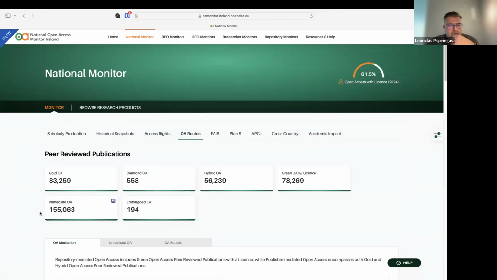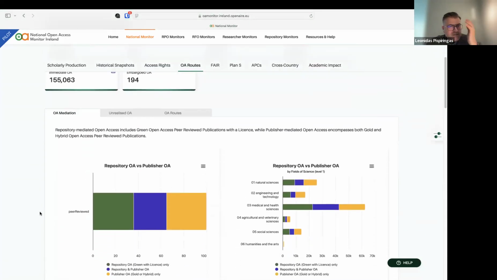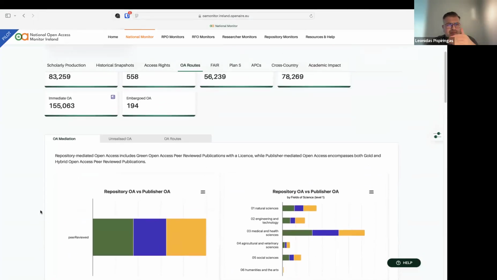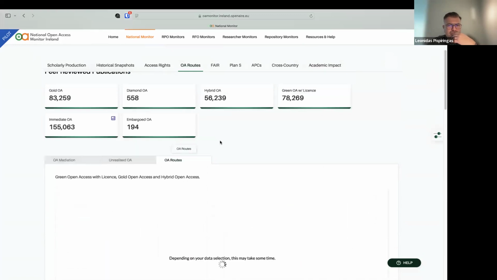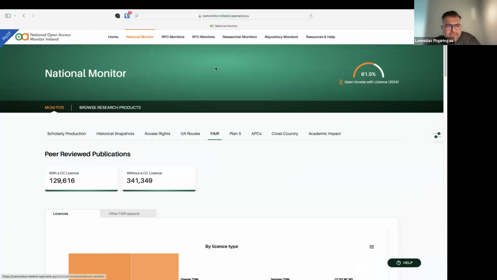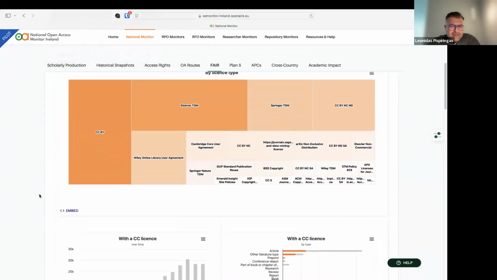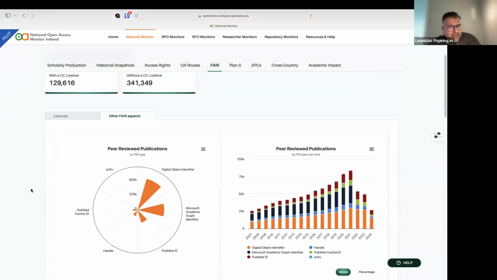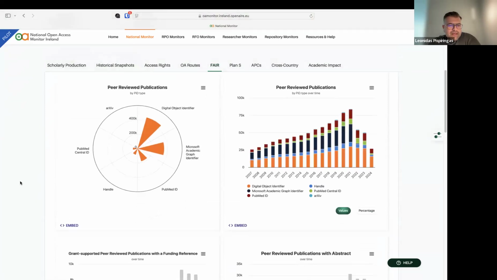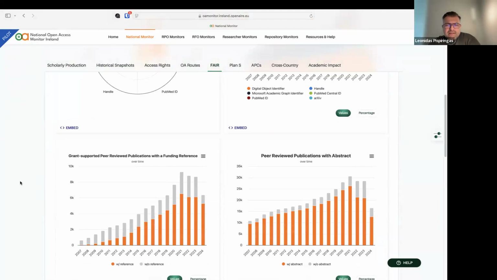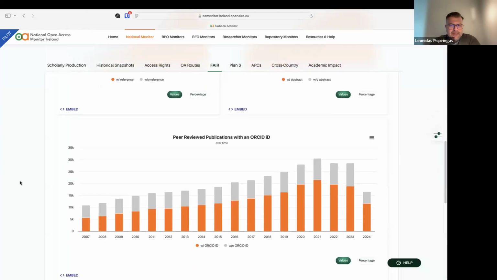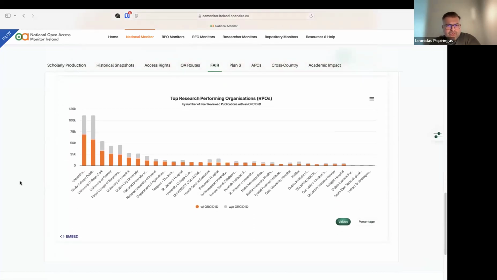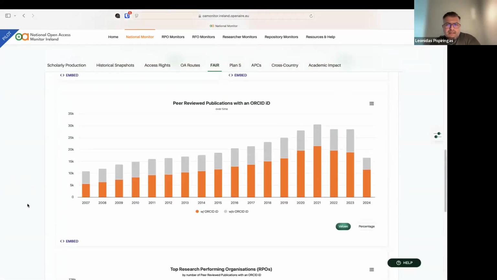And similarly, we have the section with the open access routes, where we have metrics on the open access mediation. These categories are the same as I have already explained in the historical snapshots, with several breakdowns, of course. We have the unrealized open access and the open access routes. We have the first section where we have metrics and indicators regarding the license, the peer-reviewed publications by license, with or without CC license, and several breakdowns, and some other FAIR aspects on the persistent identifier type over time, the grant-supported peer-reviewed publications with the funding reference, peer-reviewed publications with abstract, with an ORCID ID, and also the top RPOs by number of peer-reviewed publications with an ORCID ID.